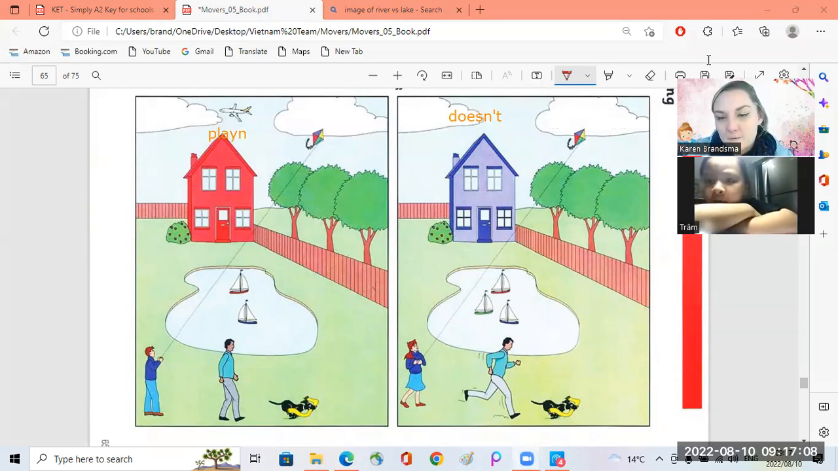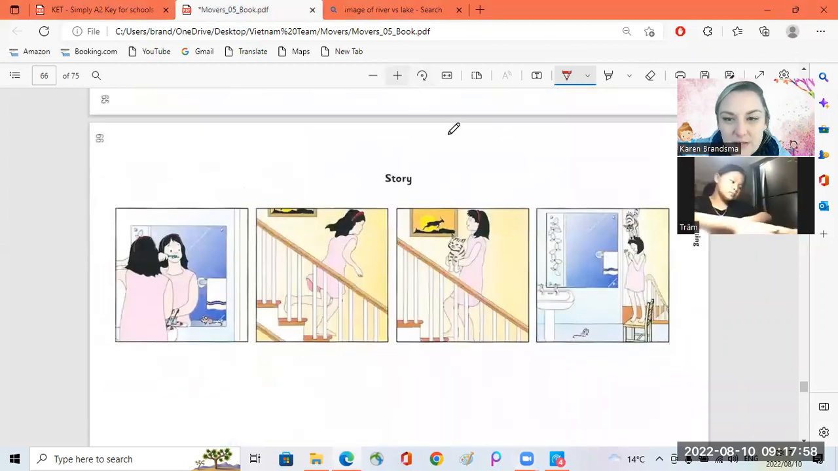In the first picture, the one boy flying a kite, but in the second picture, one girl is flying a kite. Yes, very good. In the fourth picture, the man is walking, but in the second picture, the man is running. Very good. Okay, well done, Tram. Let's go to our story.